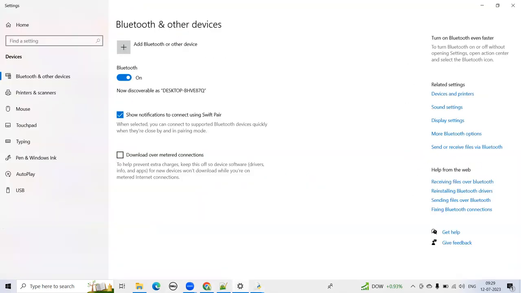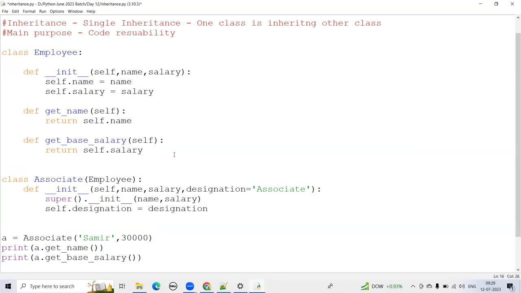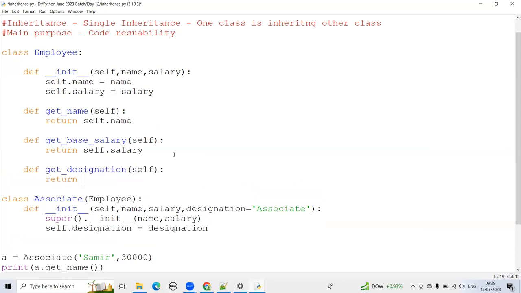There is no method. I think we can create it in the associate class. Yeah, we have to create it in the associate class, right? What will happen if I create it in the parent class, guys? There is no variable for designation. If we create it here, there is no variable for designation in this parent class, right? So it will give me an error, right?